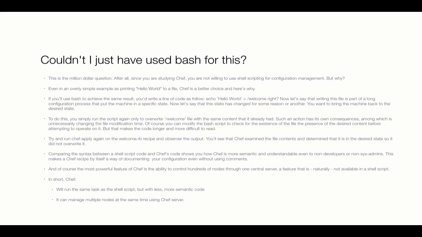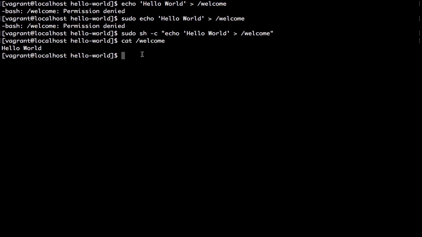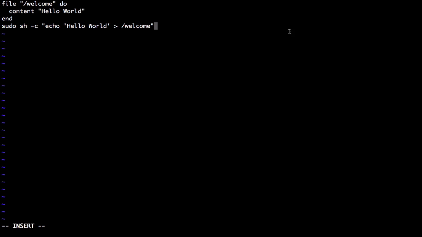So in short, Chef will run the same task as the shell script, but with more semantic code. It can manage multiple nodes at the same time using Chef server, which we are going to study later in this class. So back to our example. Compare this line of code, let's have a copy, to this. Compare this line of code to this recipe.